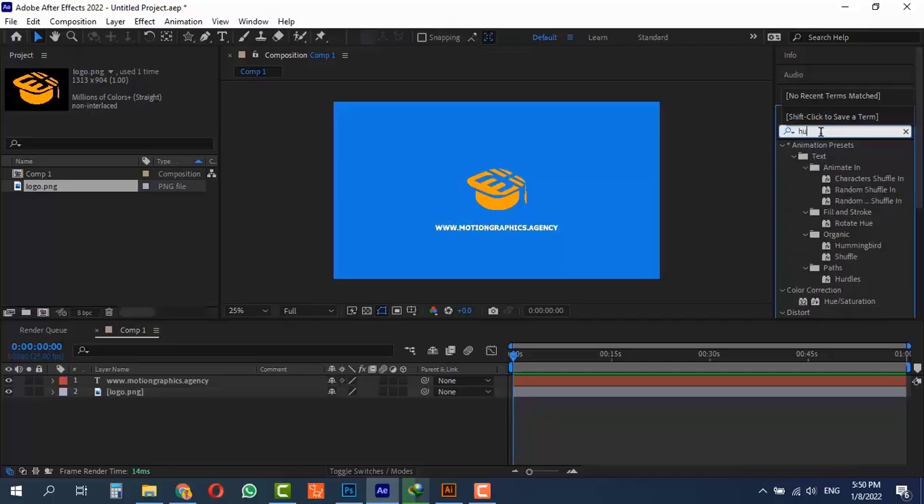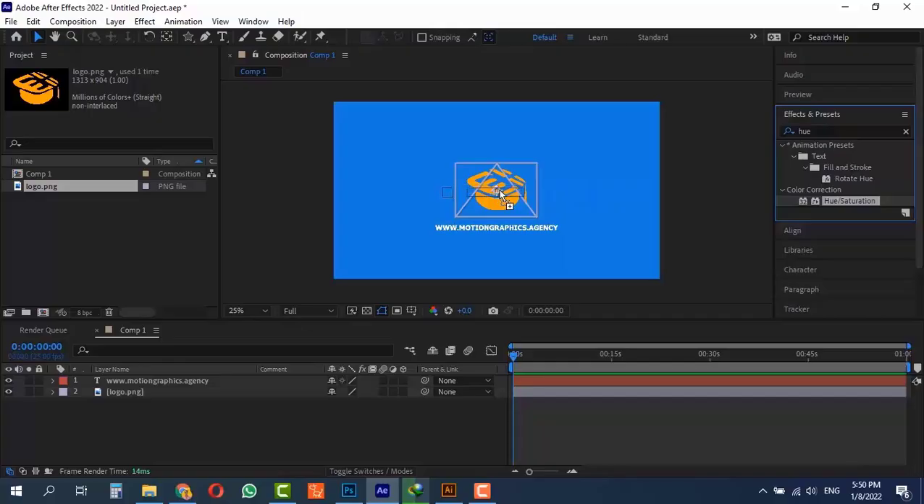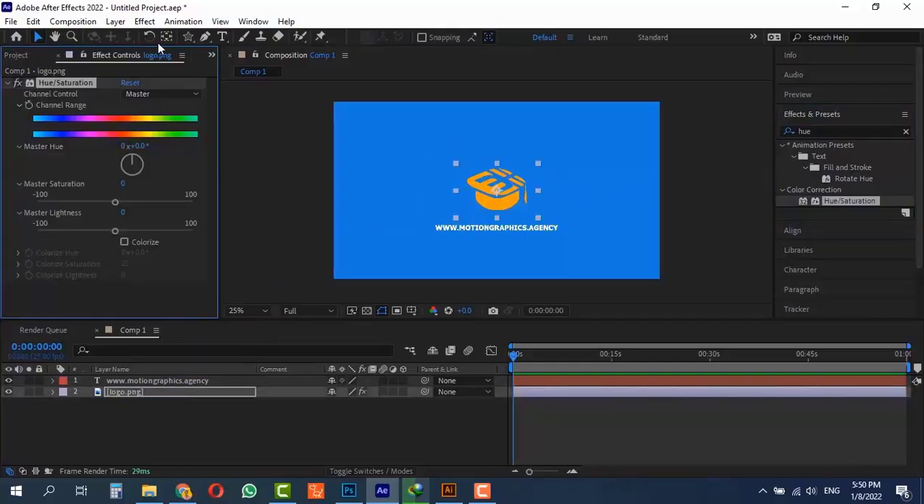Here I search for hue saturation. I use this to change the color of the logo. You can apply it to the logo in the scene or on its layer in the timeline. In the project section, a new tab opens for this effect. Change the color of your logo here.